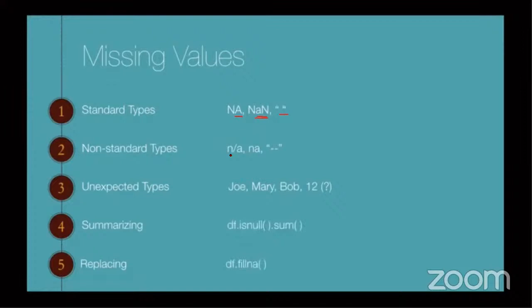Like if you see non-standard types, somebody has put just hyphens, somebody has put a small "na", somebody has put "n/a" in lower case, which is very, very non-standard. Next comes unexpected types, which is more to do with the data type.